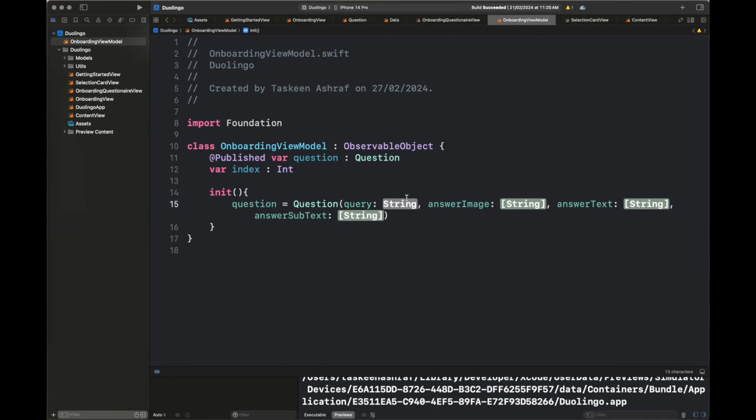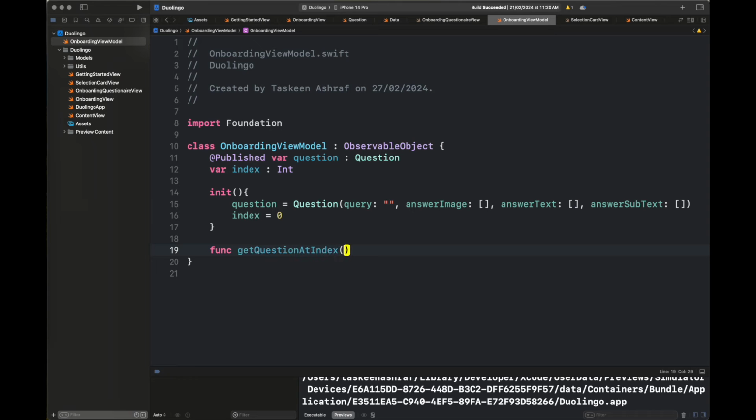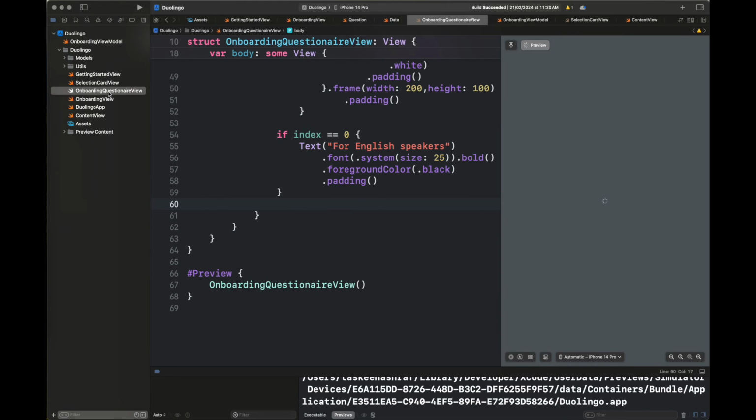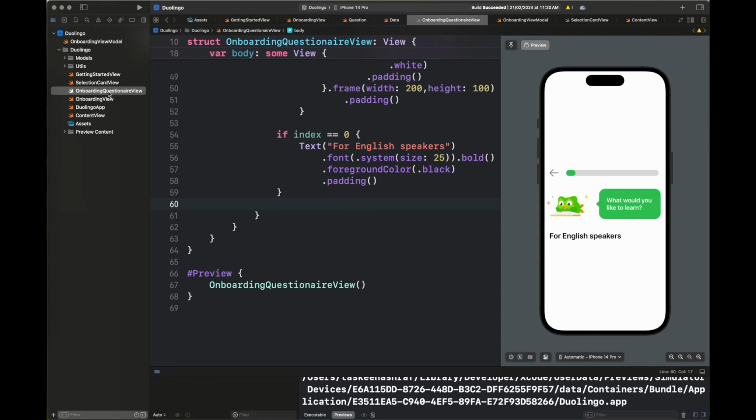In this view model, we are going to fetch the data from the server if you have this data on a server. Here I have created just an init method and another method to get a question from a certain index. Then I'm going to use its object to access this published variable question to get the question at the relevant index. In a normal app flow, in production, you are going to fetch the question from your server and then pass a certain question to the user. So this is how the view is being presented to the user.